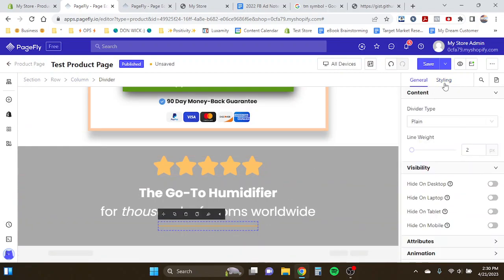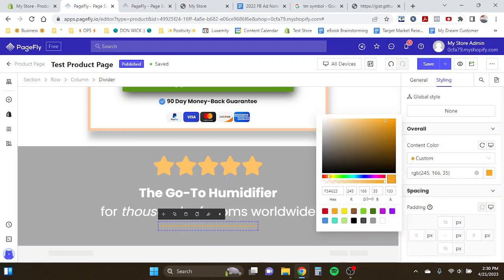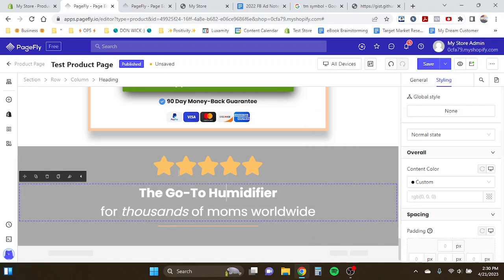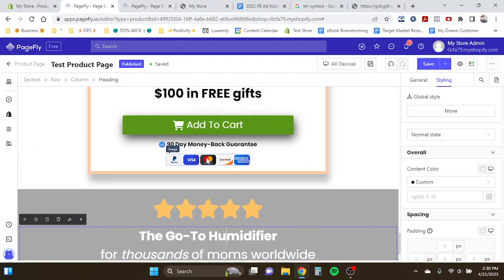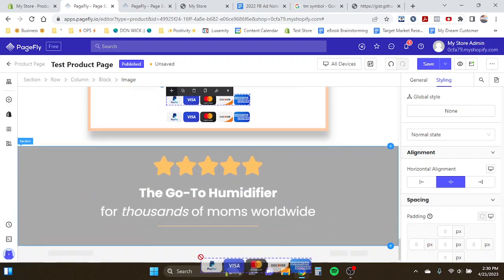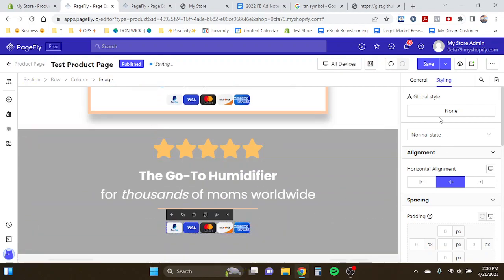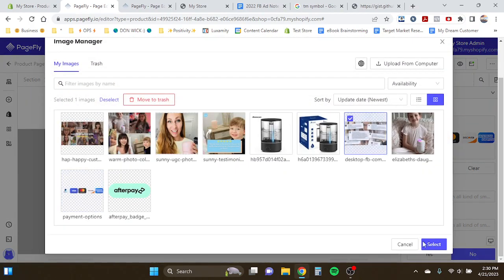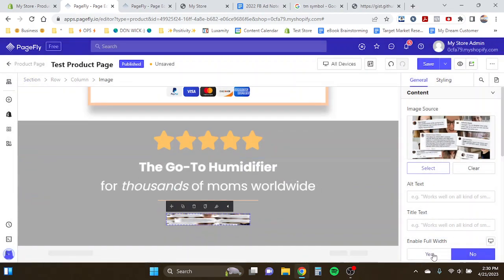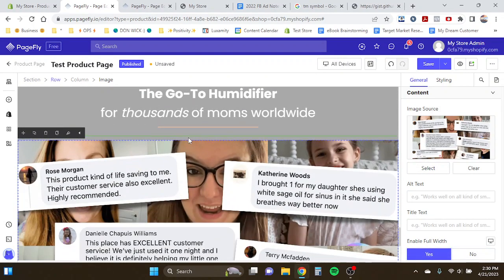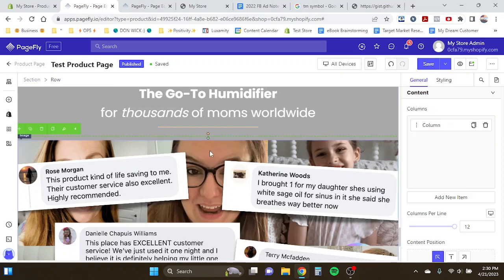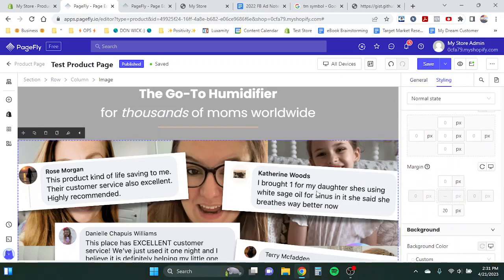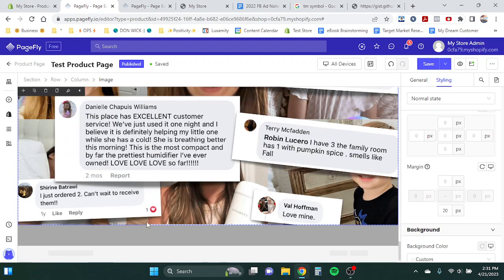Okay, we're gonna add this divider here. There you go, that looks good. And add an image. Again, another social proof thing. This is a bunch of Facebook comments that I edited using Canva again. Canva does literally everything. But again, they can look really good here, as you can see.